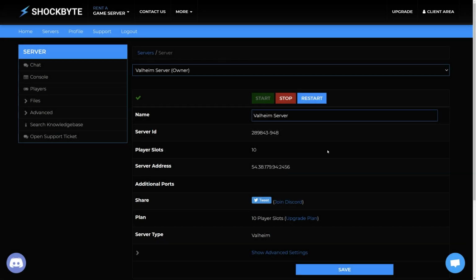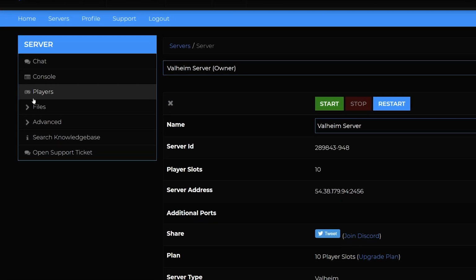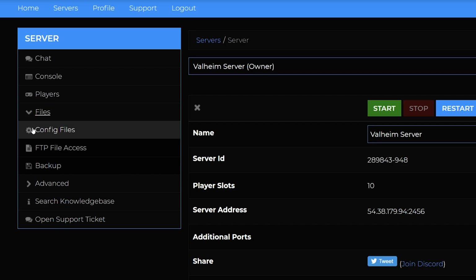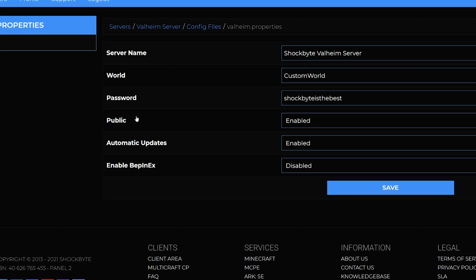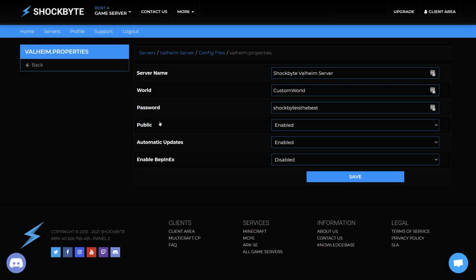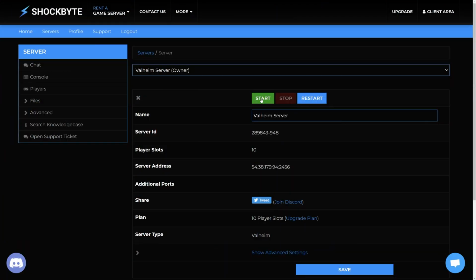To install it, you'll first need to access the server control panel. Stop your server if it's not already stopped. Then, from the left-hand menu on the server homepage, click Files, then Config Files. Then, select Valheim.properties, find the option Enable BepInEx, and then proceed to change it from the default option of Disabled to Enabled. Once you've done this, click Save at the bottom of the page, then start your server again.